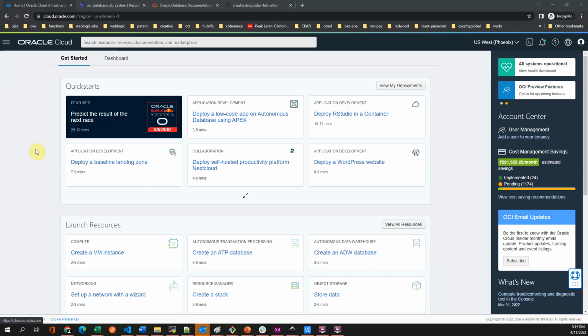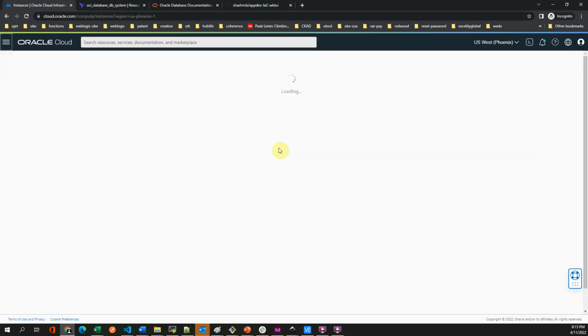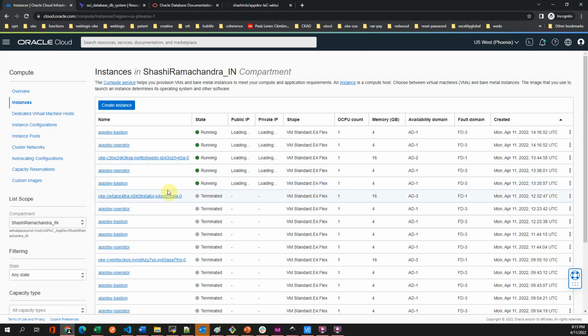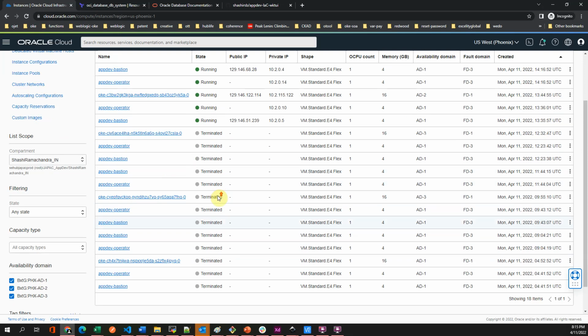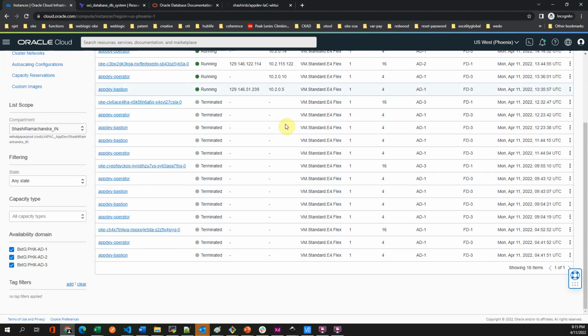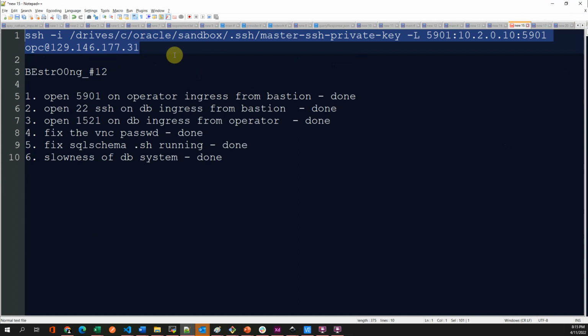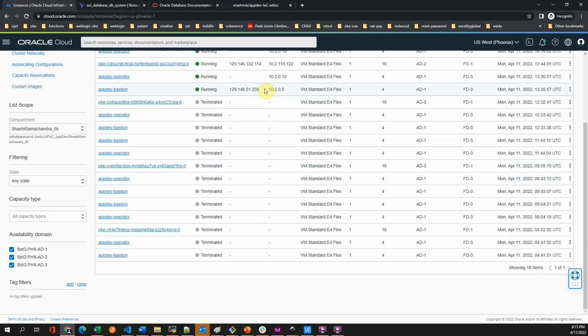Hello everybody, I'm going to go to the OCI console and grab the IP address of the operator and the Bastion server. So in this video, we're going to quickly see how to connect through the VNC server and also update the WebLogic server and access WebLogic Toolkit UI, and then update the JDBC connection and check the Kubernetes cluster.